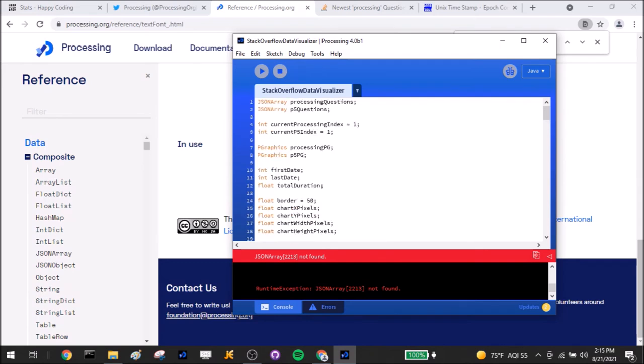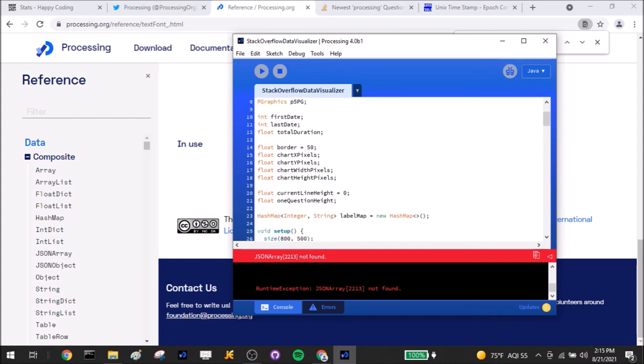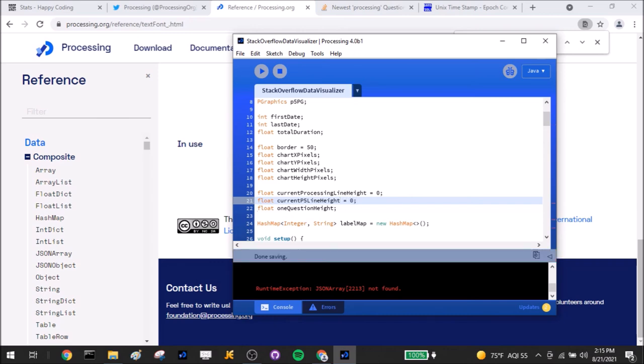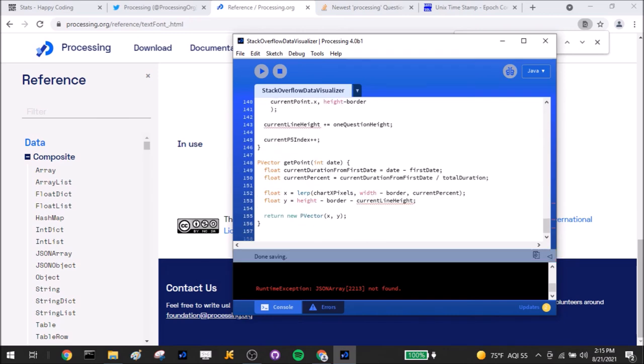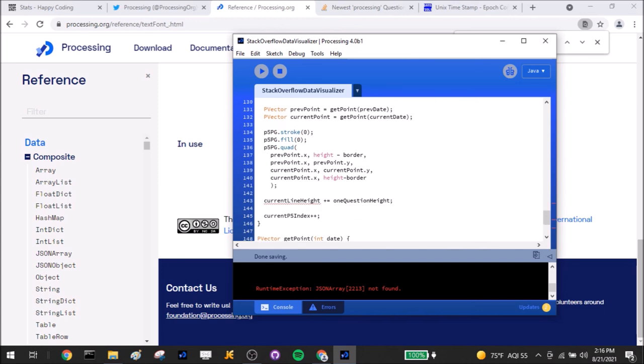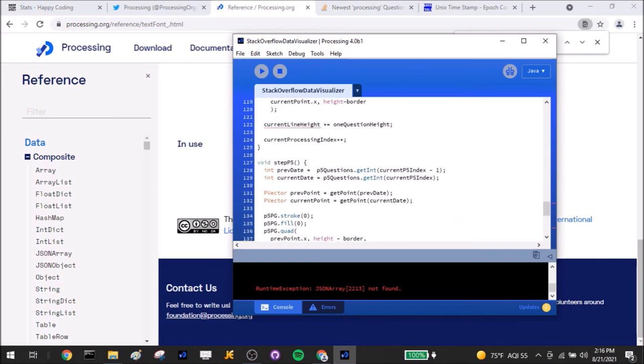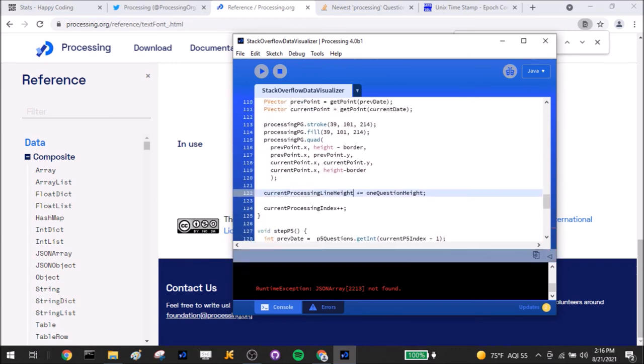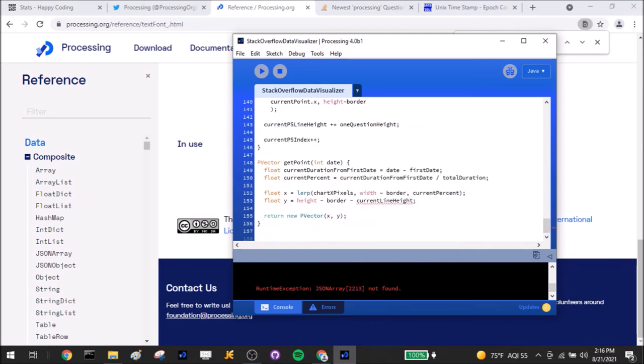So first, I know why the P5 thing is filling up the whole chart, and that's because I have current line chart, and I need this to be current processing line height, and I need float current P5 line height equals 0. And where are those errors? So get point. Ooh, gross. This is going to be yucky. So step P5. This needs to be P5 line height. And this needs to be processing line height.